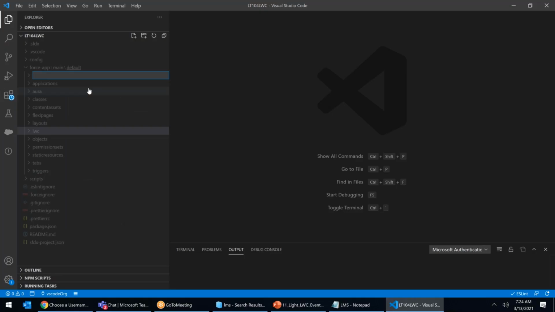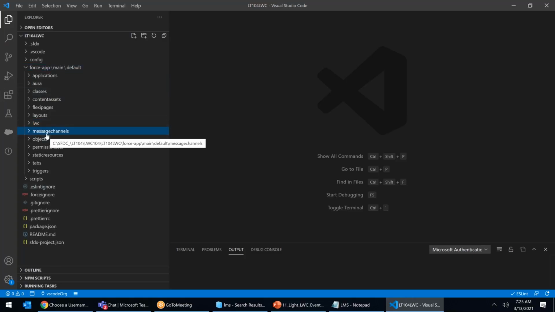Right click on the default, create a folder, and give a name to the folder. I recommend you give message channels as the name. You can create any folder actually, with any name, but the recommended name is messageChannels. Press enter. Below LWC, one new folder came up called messageChannels.